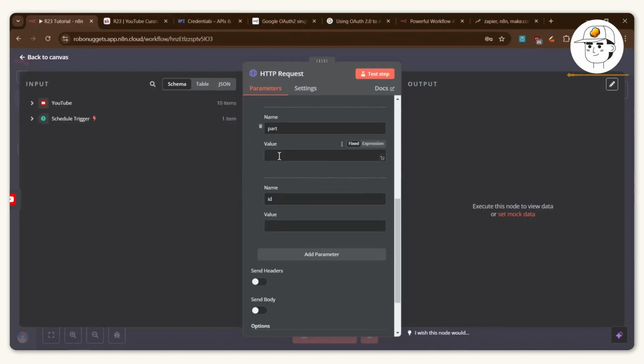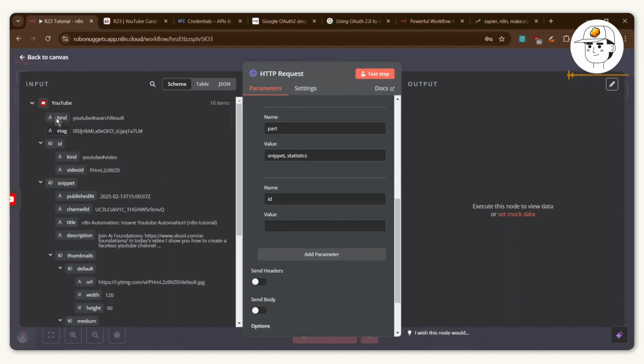And then if I scroll down under part, you just want to type in snippet and statistics, which are some defined values from YouTube's API. And under ID, what you want to put here is under schema in this input window, expand this YouTube section and look for the video ID that looks something like this string.